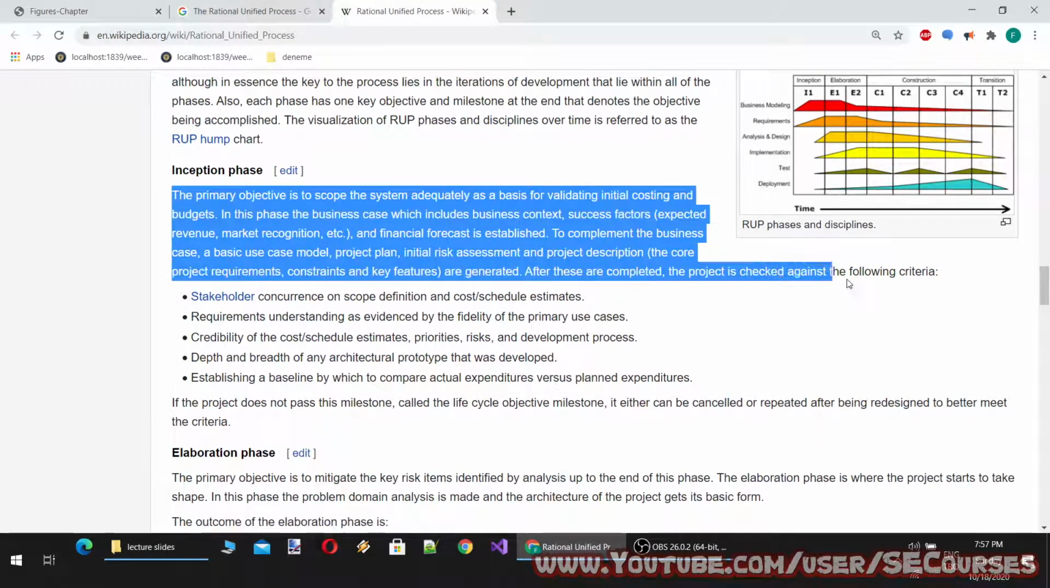Inception phase. The primary objective is to scope the system adequately as a basis for validating initial costing and budgets. In this phase, the business case, which includes business context, success factors, expected revenue, market recognition, etc., and financial forecast, is established. To complement the business case, a basic use case model, project plan, initial risk assessment and project description, the core project requirements, constraints and key features are generated.